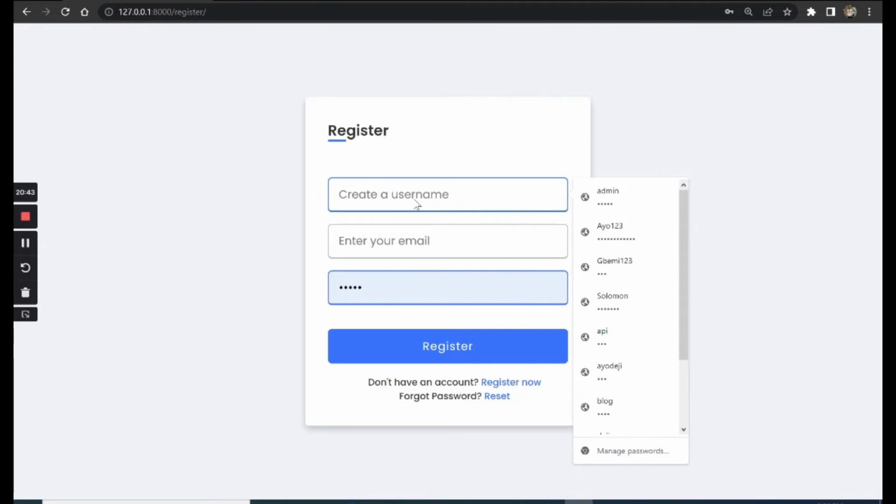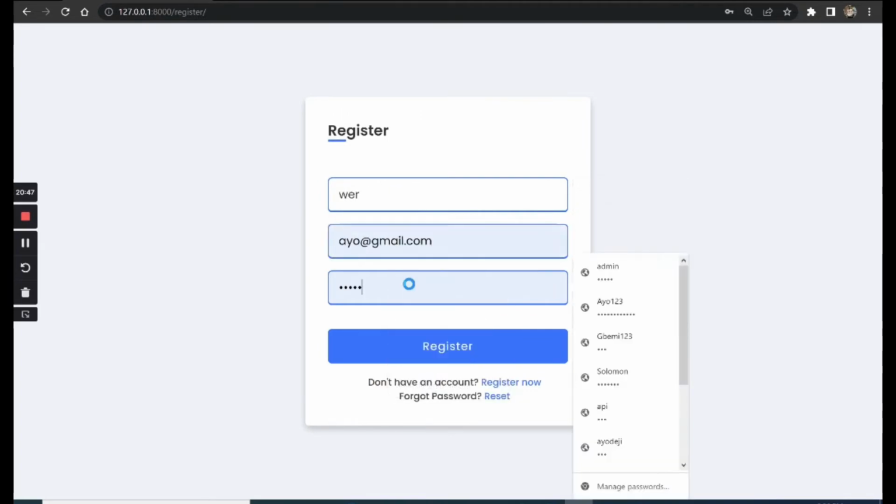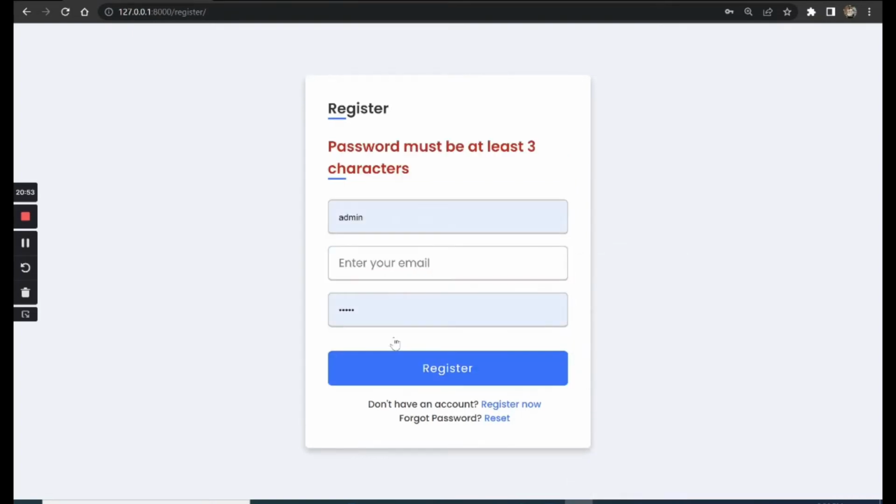So I'm going to pass in some random thing here and a random email too, and we're only going to pass in 2 characters right here. So once we hit register, we can see we have this error: Password must be at least 3 characters. So that is how to use the Django messages framework to actually display or flash messages in the front end.